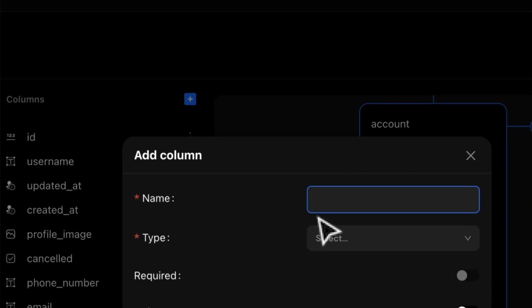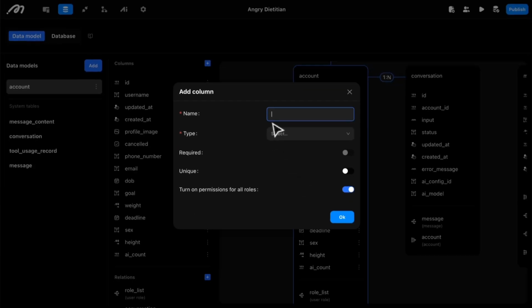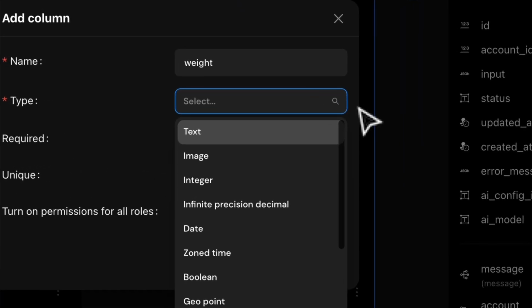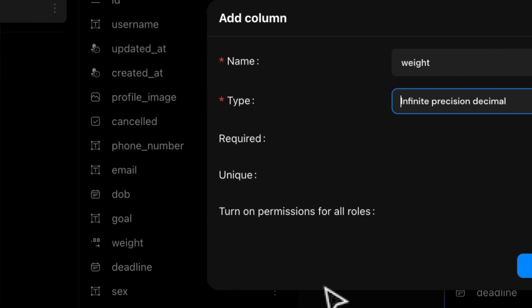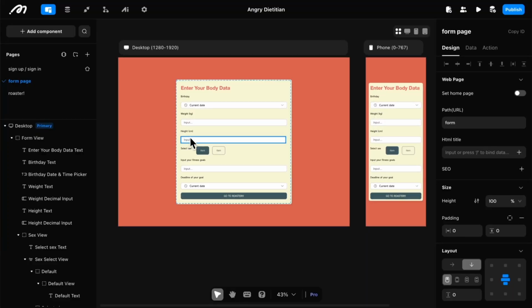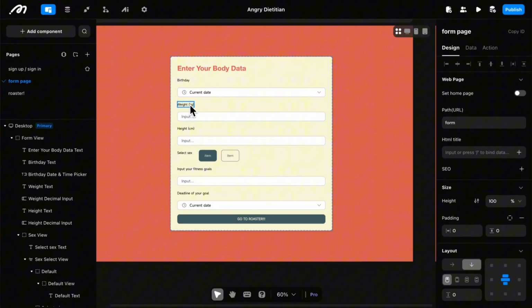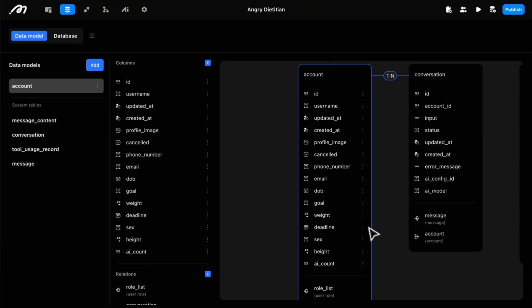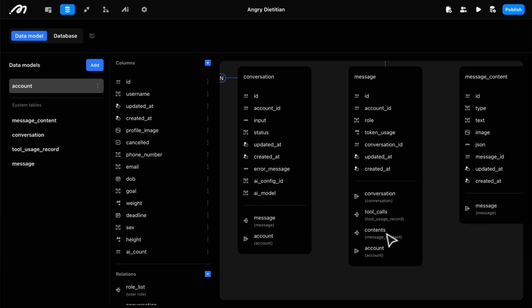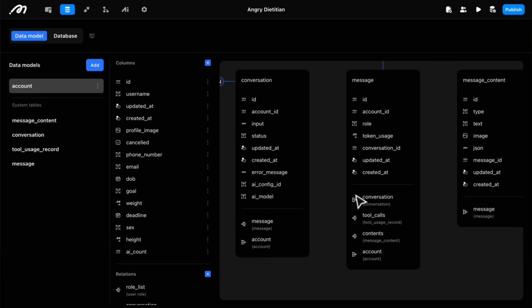If you want more fields in this table, click a plus sign, enter the name, and select the data type you want. When users enter their data in the form page and click the button, their data will be updated in this account table. We'll be covering that later. The other 4 tables are generated when configuring the AI.